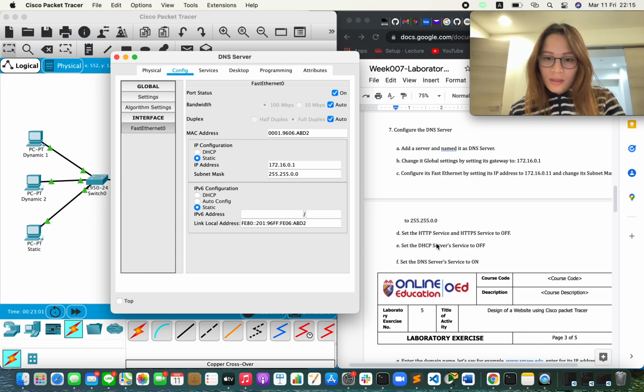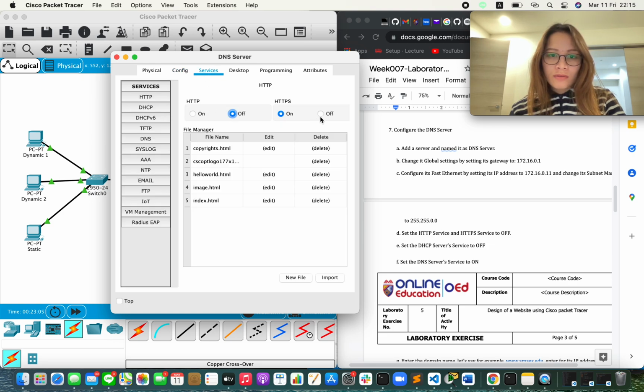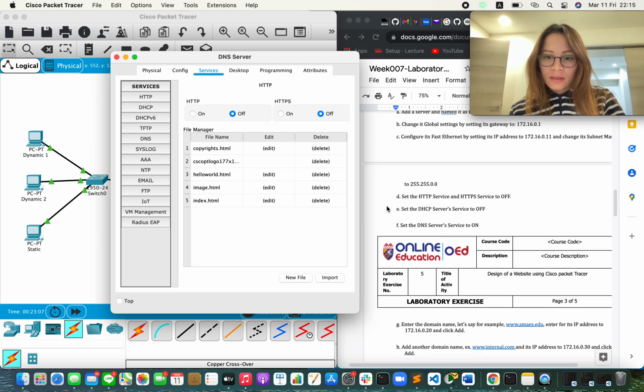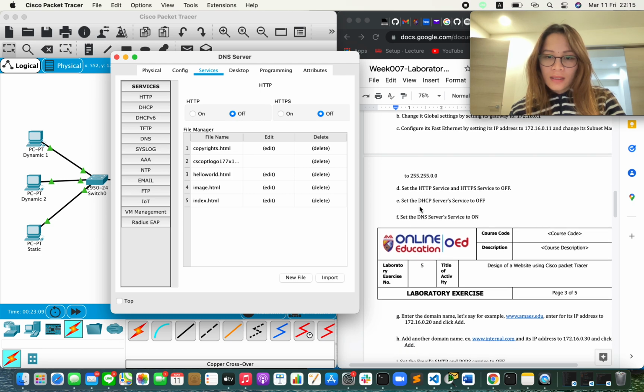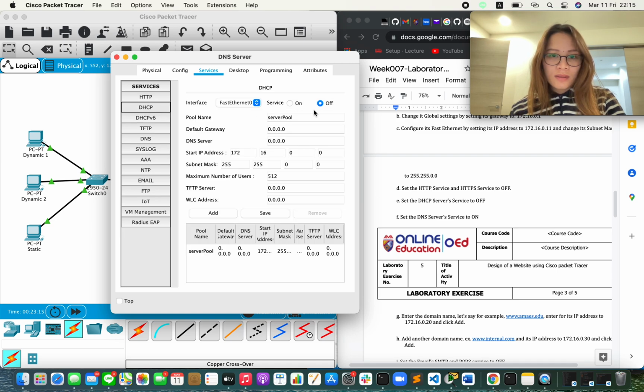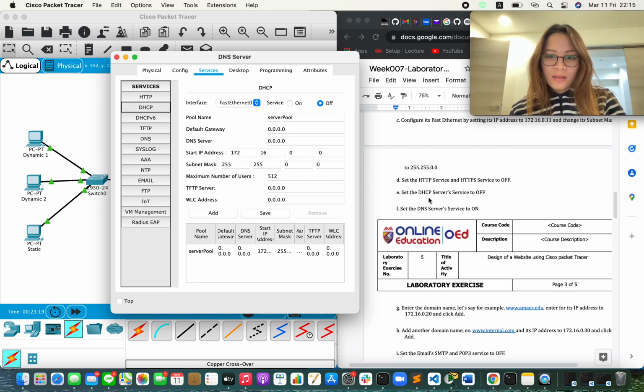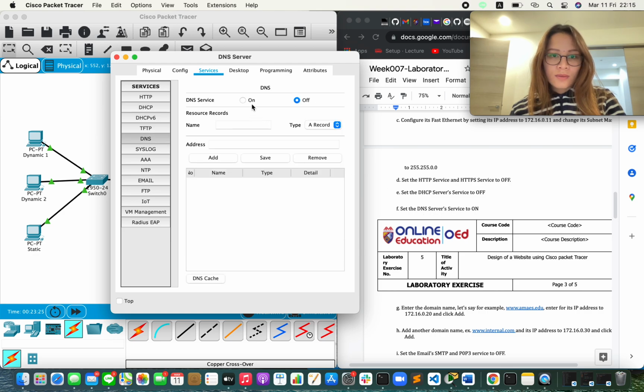Set the HTTP and HTTPS services off. And then set the DHCP service off. It's off already. Then set the DNS server service on. So this one should be on.